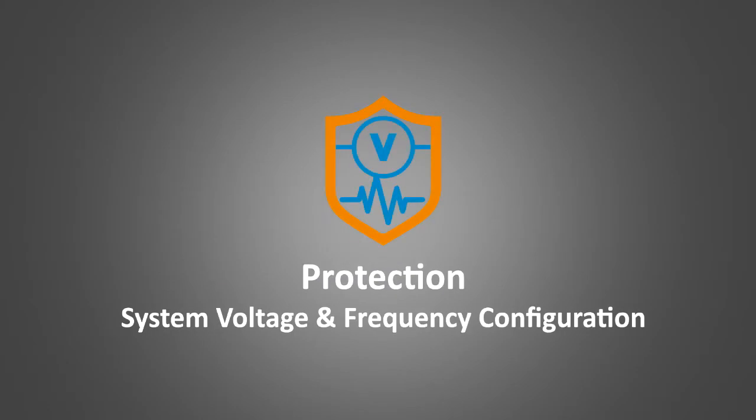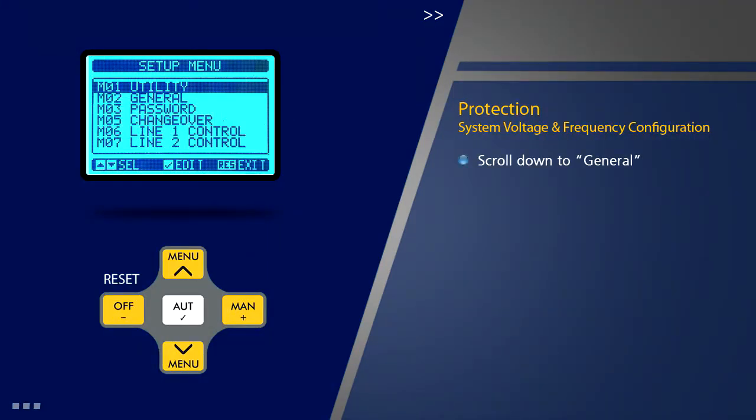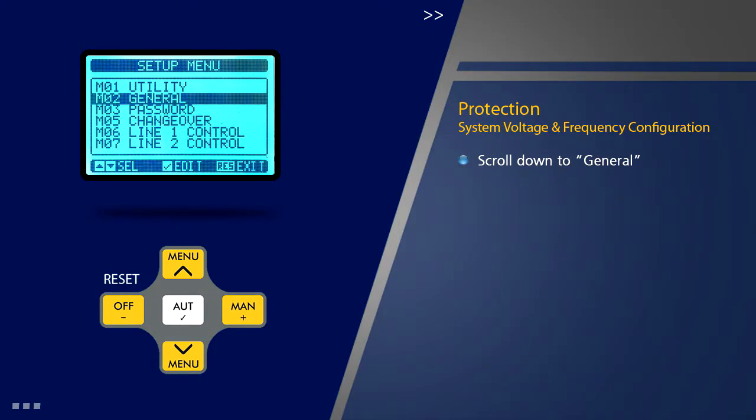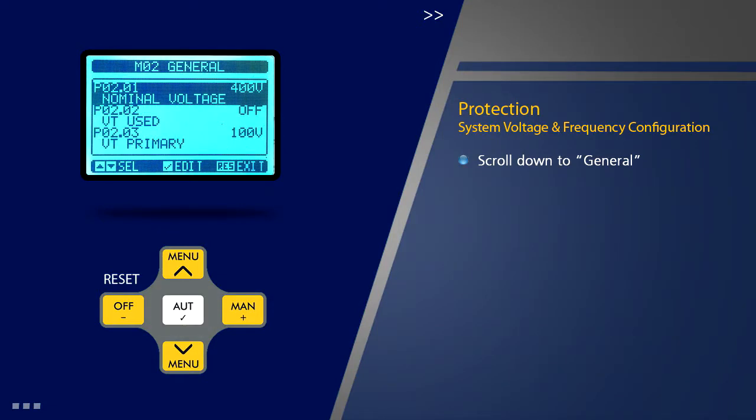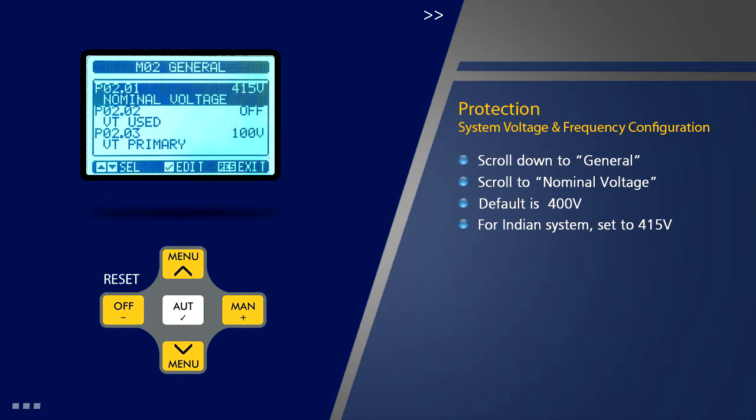Protection. System voltage and frequency configuration. To start with, let us look at the procedure for setting the system voltage. Scroll to select the second parameter, General, from the Setup menu and press OK. Scroll down to parameter Nominal Voltage on this page. The default value of this parameter is 400 volt and it can be set to any value between 50 volt and 567 volt. For the Indian system, scroll and set the value as 415 volt and press OK.